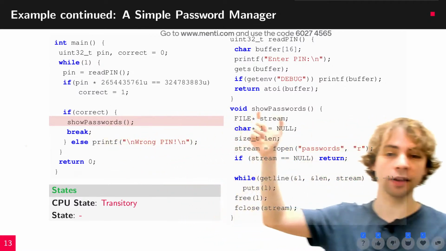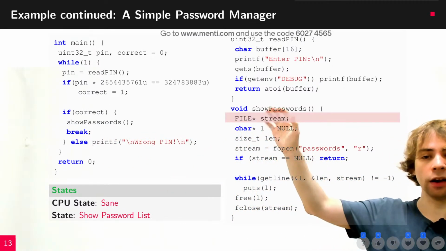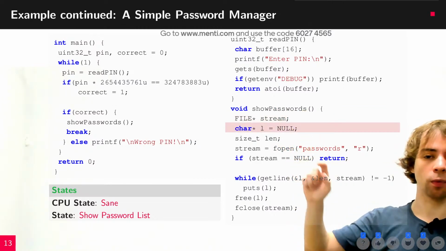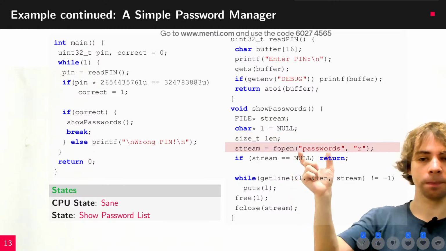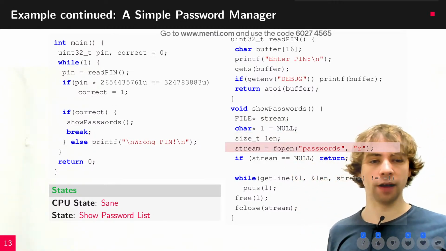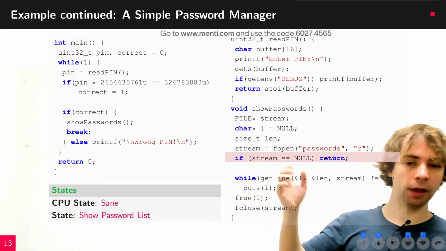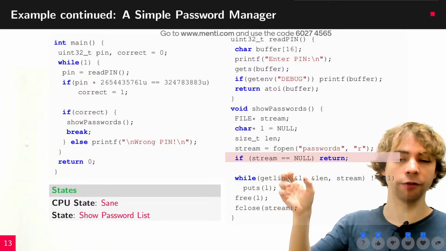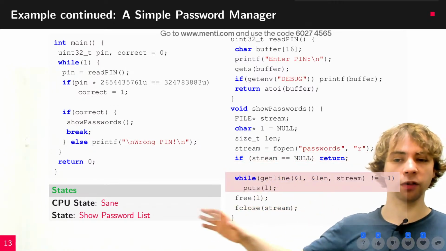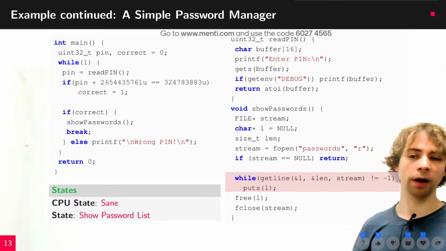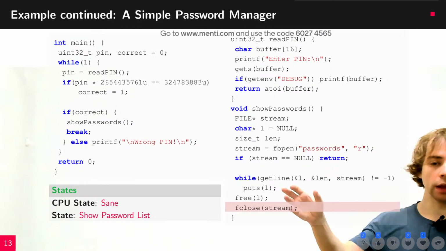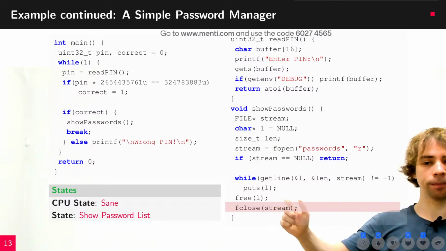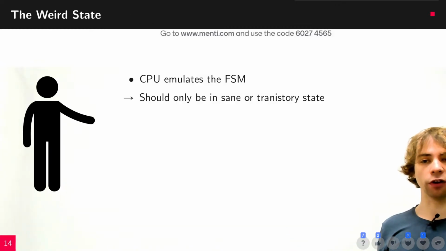So we call this function. That's again transitory. And here, let's say this is transitory. So we are now in the show password list. So we are going through this part. And then we open the file. We stop if it was not possible to open a file. Then we print all the passwords. So this is all, let's say, covered by this show passwords list state. And then we free this pointer here that we allocated, and we close the file and return.